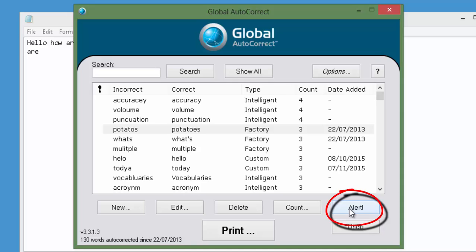Let me untick it for you. What it does is, I'm going to show you in a second, when you type it in, it will bring up an alert. I'll show you how to change that in a minute. You can have it beep, you can come up in text. But let me show you exactly how that works.